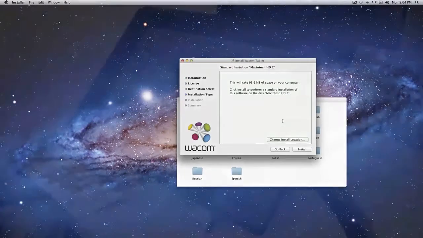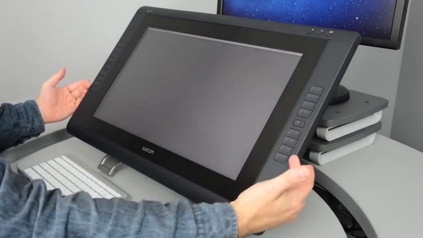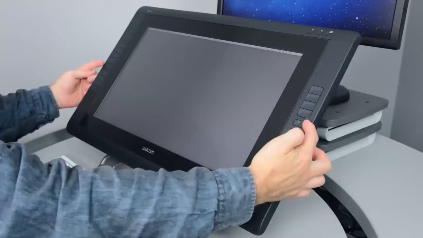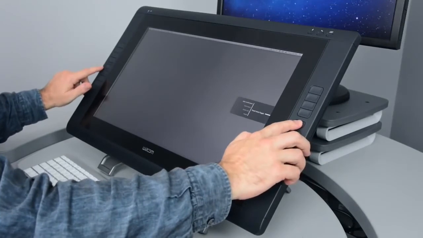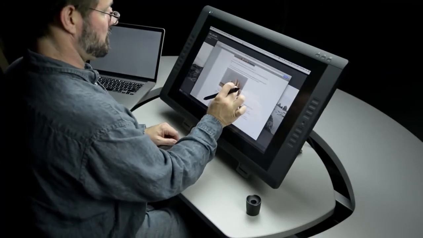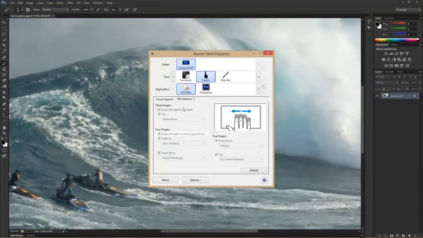Both the 22HD and HD Touch have 8 customizable express keys on each side of the display, as well as a 4-mode touch strip located on the back of each side. Each small center button toggles through the 4 modes of that side's touch strip. On the Cintiq grip pen, there is also a programmable rocker switch. The Cintiq 22 Touch not only enables standard 1 and 2 finger gestures, but also has gestures for 3, 4, and 5 fingers that can be customized for your operating system or your favorite applications.